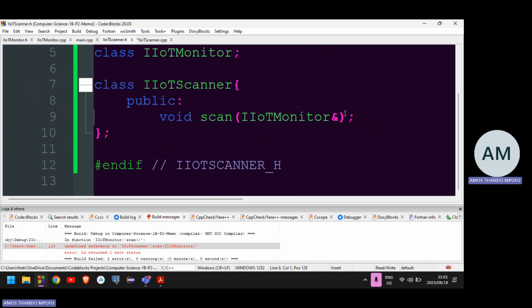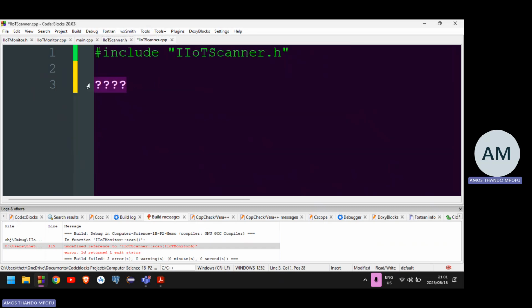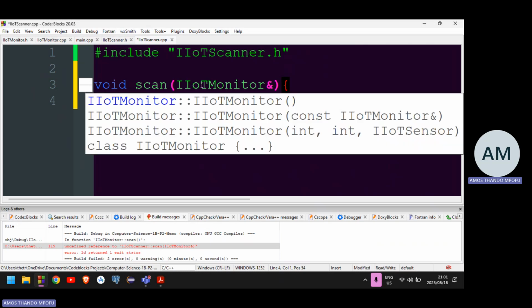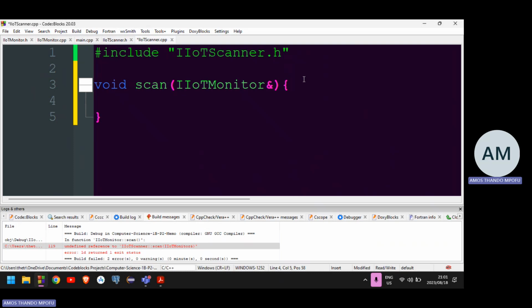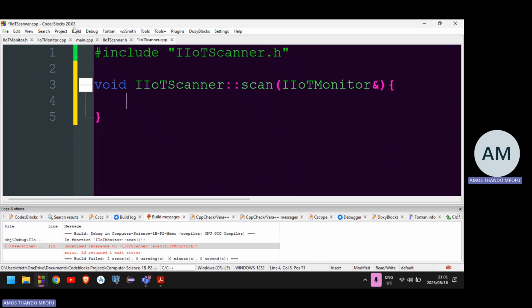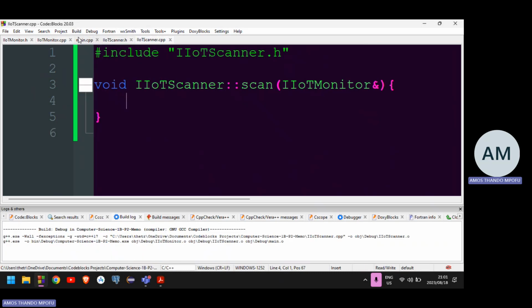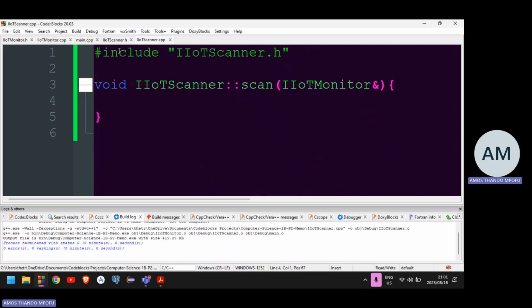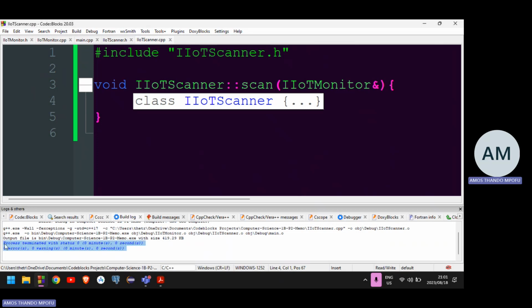So we need to do that, because it's going to go to the IoT scanner class, both the header file and the CPP or implementation file. What happened is that it only saw the function where it was declared, but it didn't see the implementation of that function. That's why it was complaining and saying undefined reference.